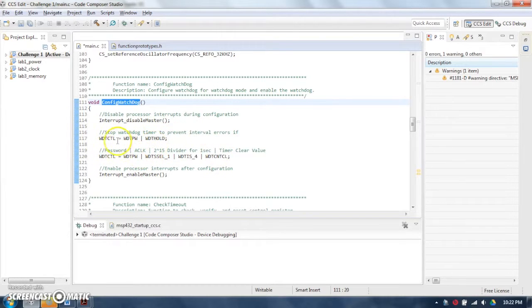I have 4 flags I'm using to set the watchdog. I have the A clock source. I have the 2 to the 15 divider, which is for 1 second based on A clock. I'm sorry, WT, this is the password here. A clock is this flag. The divider is here. This divides it down to 1 second when A clock is chosen. And finally, this one is the control clear register.